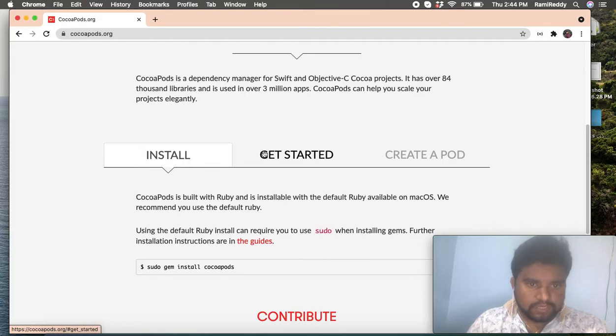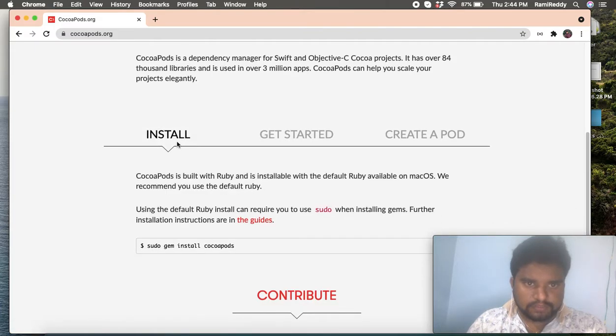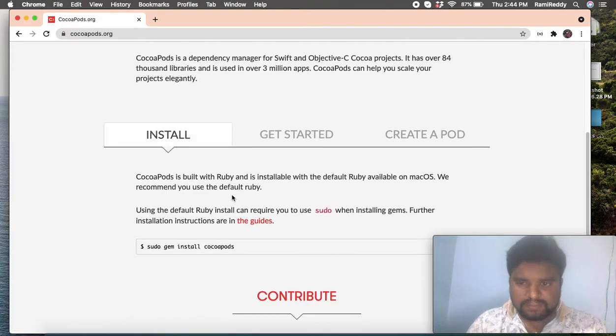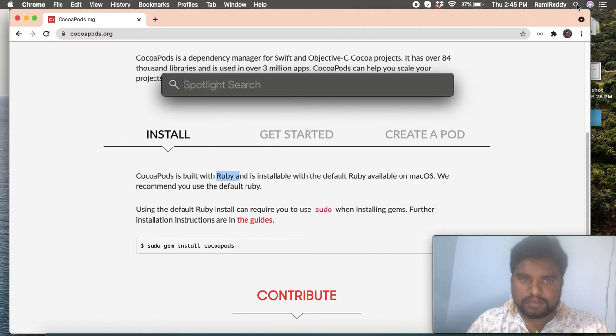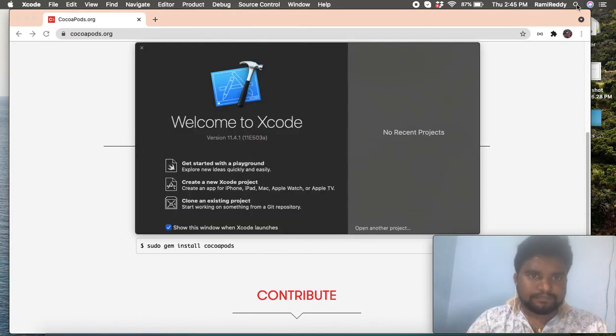So first we can learn how we can install CocoaPods. CocoaPods is mainly developed in the Ruby language. So with Ruby, we have some terminal commands with which we can install it, and we will add that pod into our projects. Okay, here I will take Xcode and create one demo project.